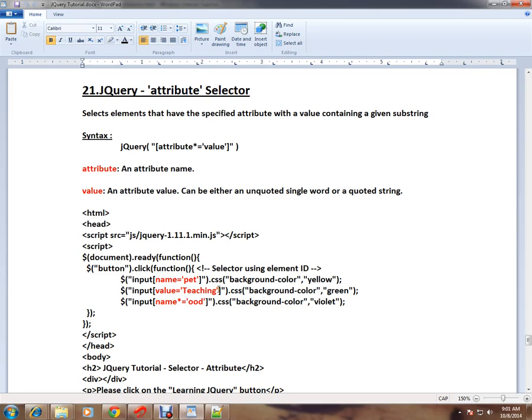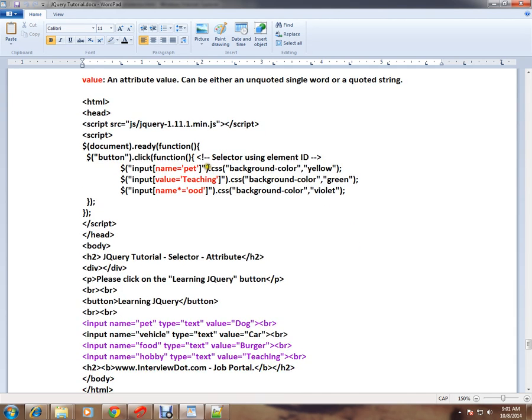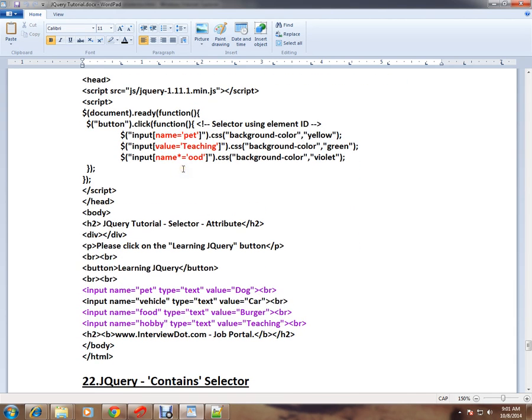In this video, I'm going to talk about attribute selector in jQuery. In the previous videos, we have seen how to select an HTML element using ID and class. In this video, I'll be talking about attribute selector. How can I use an attribute to select an HTML element from a web page? The syntax is jQuery, $, attribute is equal to value. I'll explain the HTML code and I'll show you a live demo.